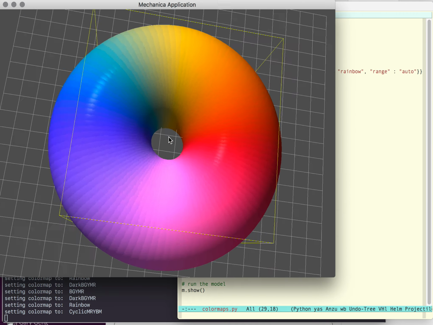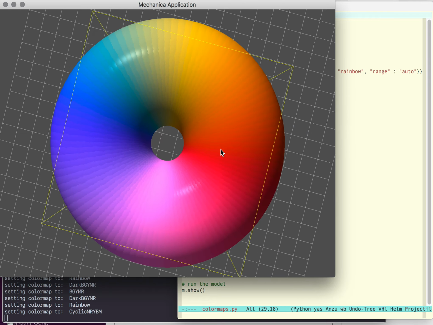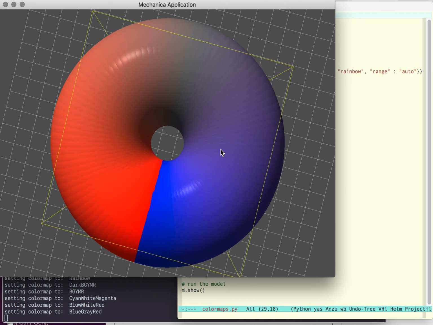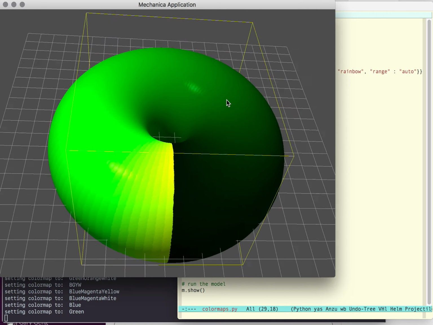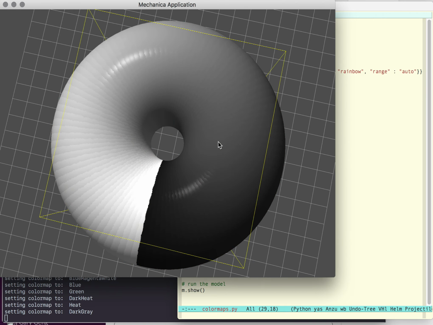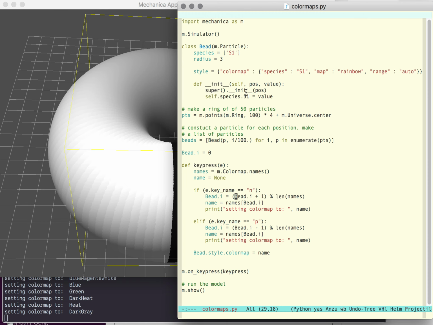And there's a neat little cyclic color map, and the cyclic ones work nicely for when we have sinusoidal type values. So cycle through all these guys, and it's literally this easy to display color maps, where the model code is this simple. Thanks.